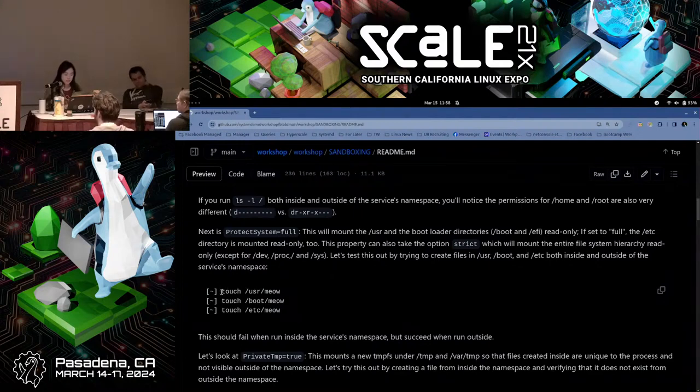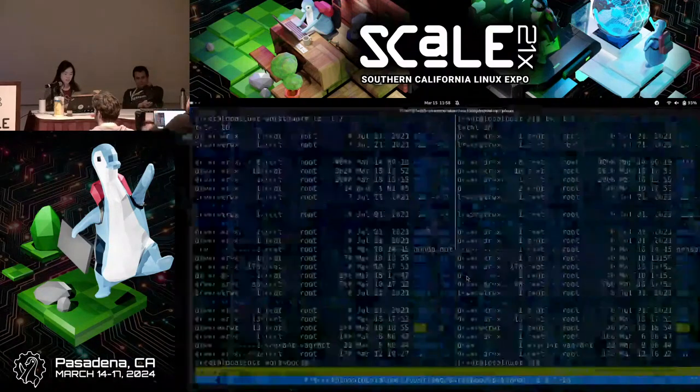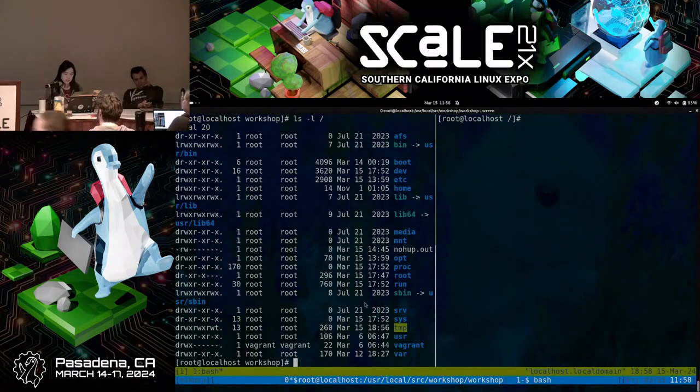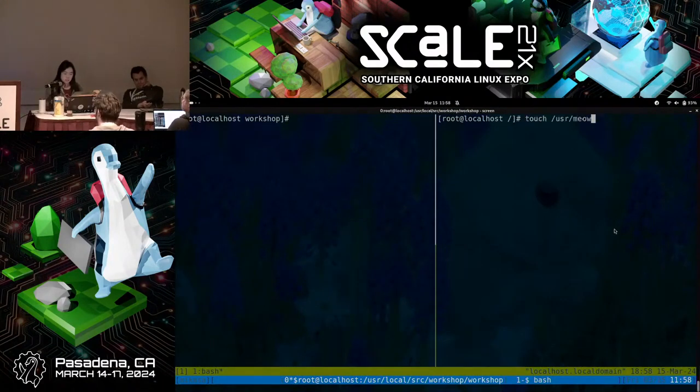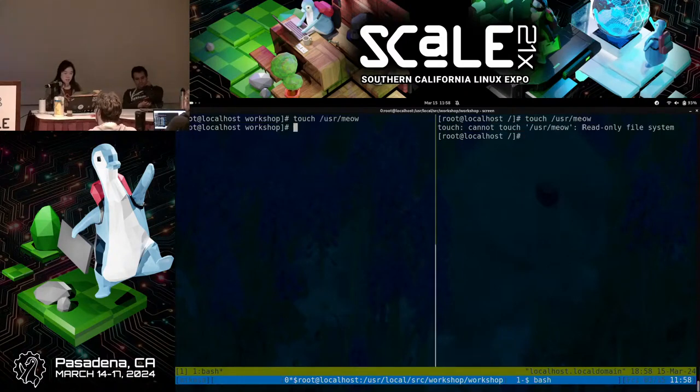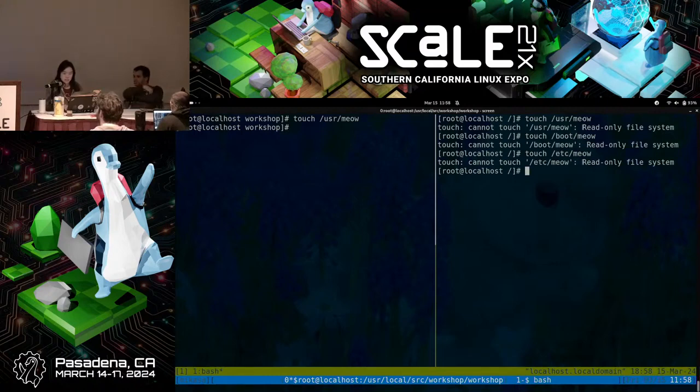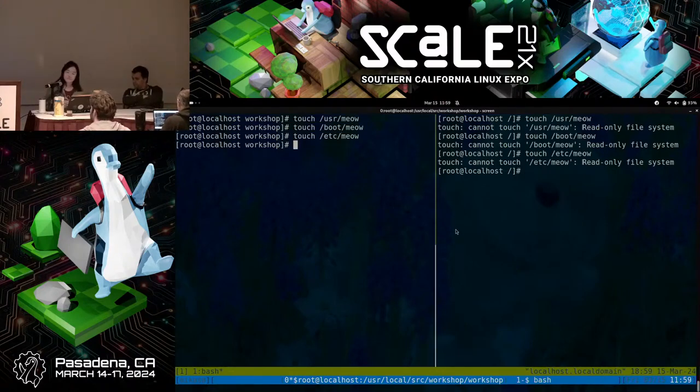So from inside the namespace and outside, we can try touching these various files. Let's clear this up first. I said /usr should be read-only, so we will not be able to do that from inside the namespace. But outside of the namespace, no problem. It's not read-only. And then we'll do the same thing with boot and also etc. And you'll see that boot and etc, no problem. We can run these just fine. Any questions about that?